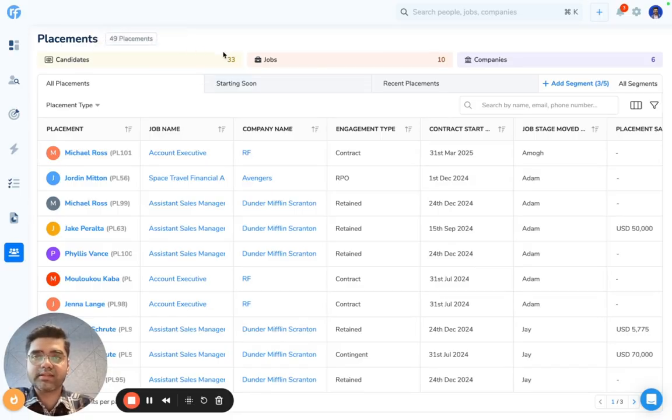For instance, at the top, you'll see the candidates, jobs, and companies number. These are basically all the candidates you have placed, the jobs they are placed in, and the companies they are placed across. This is going to keep changing as and when you make placements.